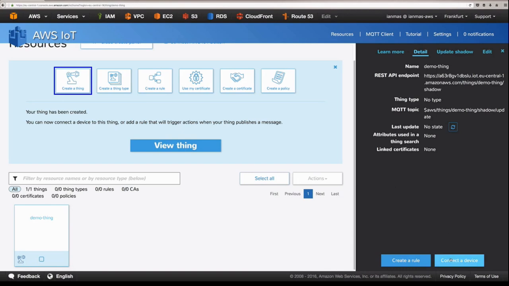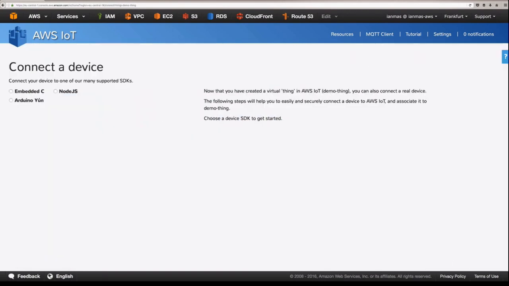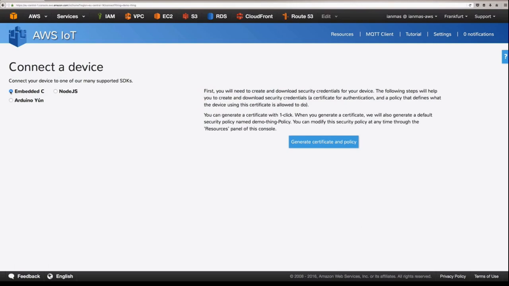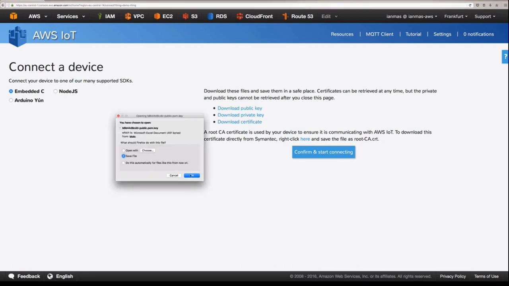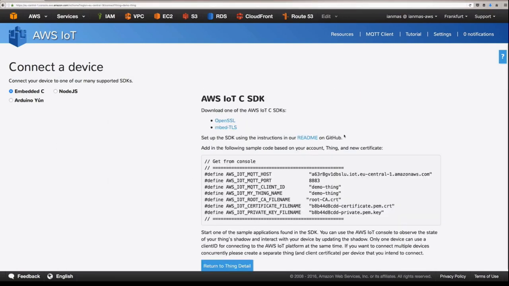And if I go to connect a physical device to this thing, I'm then given the opportunity to work with one of the different SDKs. Console support is there for 3 of the available SDKs at this stage, but if I go for the embedded C option, you'll see that I'm asked to generate a certificate and a policy. And if I hit that generate a certificate and a policy button, you'll see that I then get a one-time opportunity to download my public key, my private key, and my certificate. Obviously those will end up getting saved in this case in my downloads folder on my Mac. So I've saved those, and then I can hit confirm and start connecting.